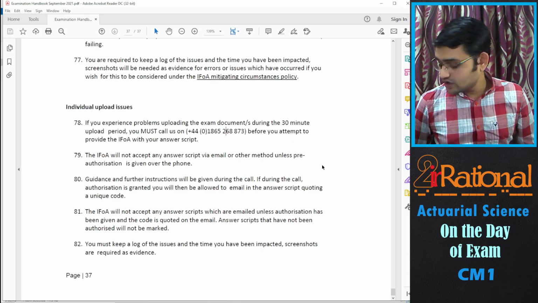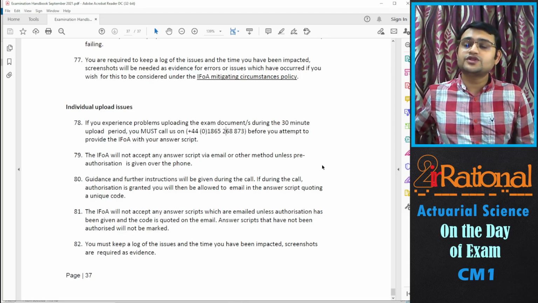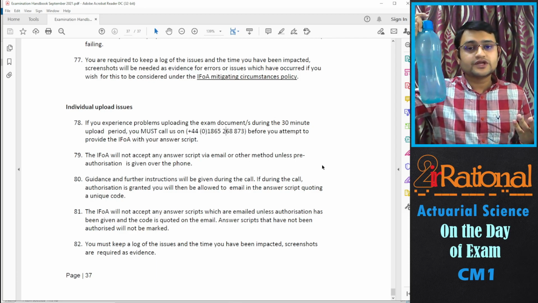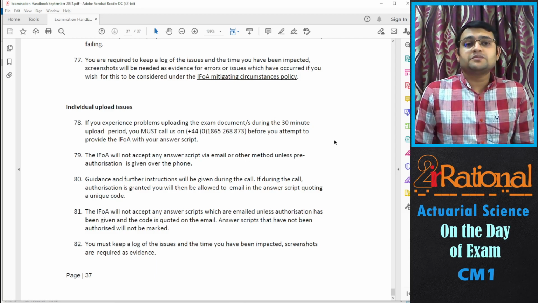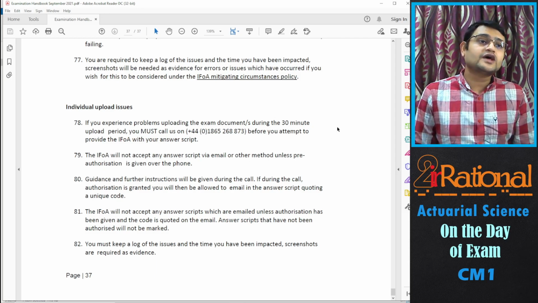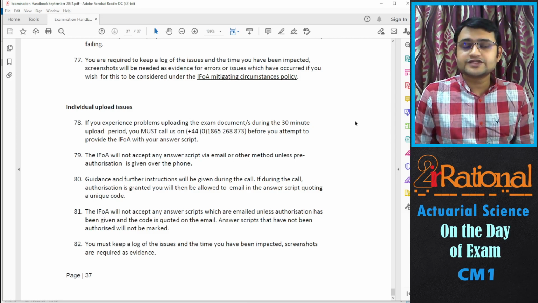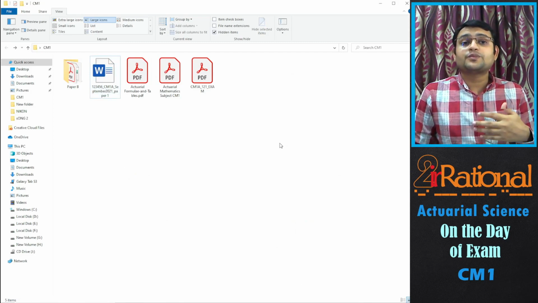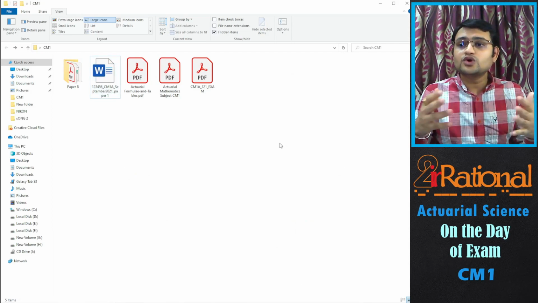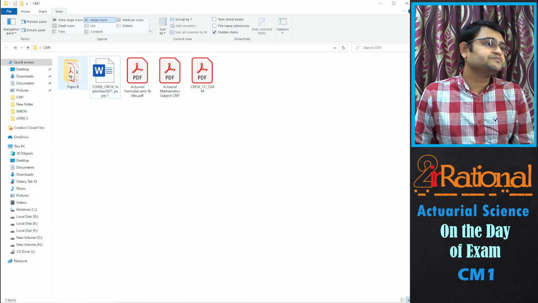Now I think I forgot a very important thing that you should keep with you, that is your water bottle, because you will definitely be thirsty in those 3 hours and 20 minutes. Or maybe in paper B also, you have 1 hour 50 minutes to solve your examination. For the 1 hour 50 minutes of paper B, the download and upload works very similarly.